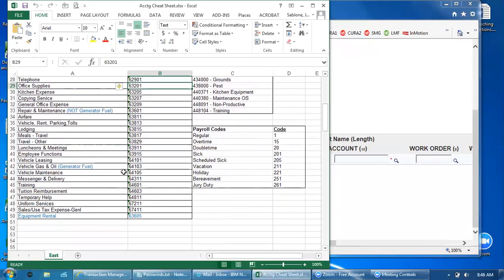Vehicle maintenance might include if you pay for a car wash. And then training would be if you are buying an OSHA 10 class for one of your guys, you would put it under training. The rest of the stuff we don't use. Equipment rental, I'm sorry. You may pay for equipment rental on your P card, and that's 63605.